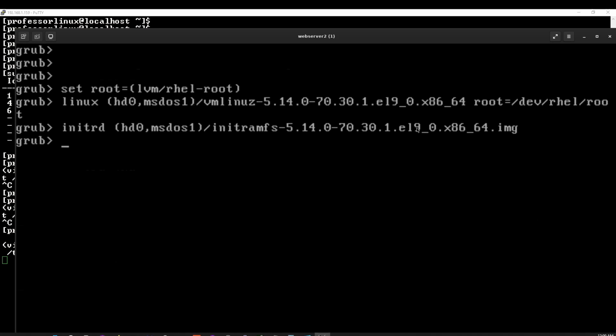Okay, so these are the three commands. You have to set where everything is located in the partition. The first sets the partition where the root file system is on. The second is that you're setting the kernel, where the kernel is, so you actually give the partition msdos1, that's where the kernel is. Then you have to tell it where the root file system is at, and that's in dev rhel root. And then for the initrd, the initial RAM disk, you have to give the initramfs image. That's pretty much it. And then we use insmod because we needed it for the LVM, because this was partitioned by LVM. So now I'm going to boot this.